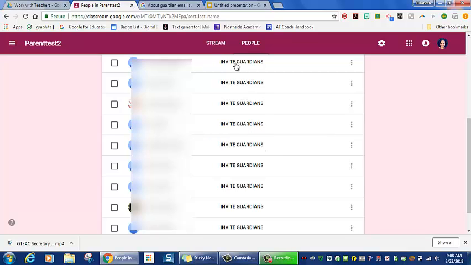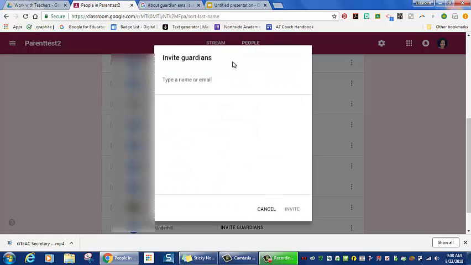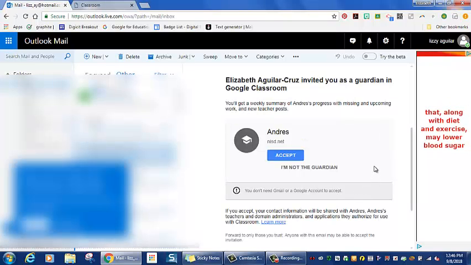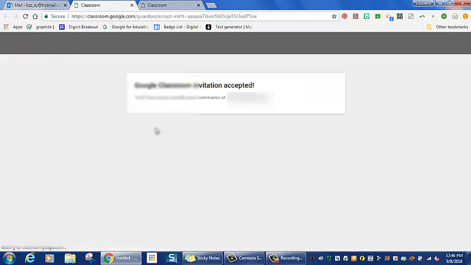So all you need to do is click on Invite Guardians right next to the student. You would type in the parent's email and you would hit Invite. And that's it. That's all you have to do. The parent will get an invitation on their end, and then they'll just accept it, and then they will be getting their email updates. That's it.